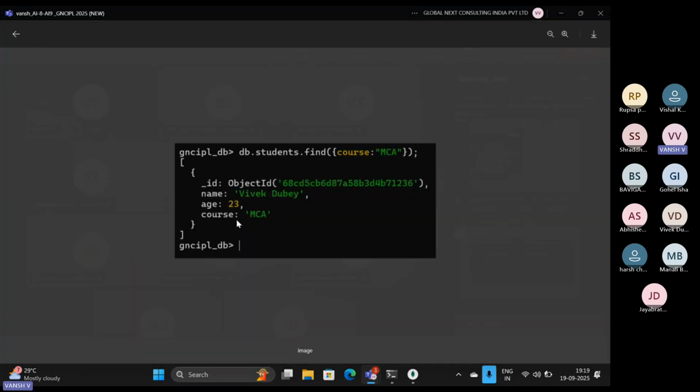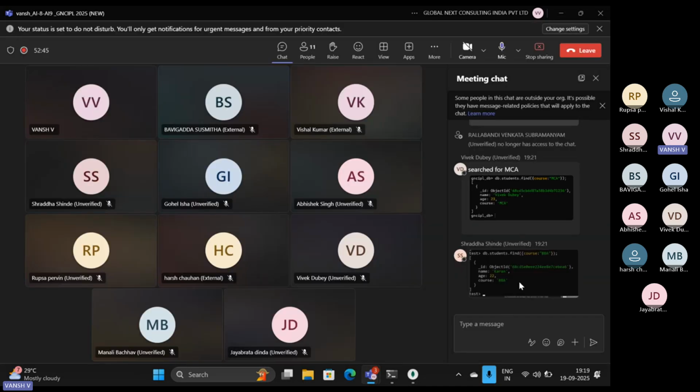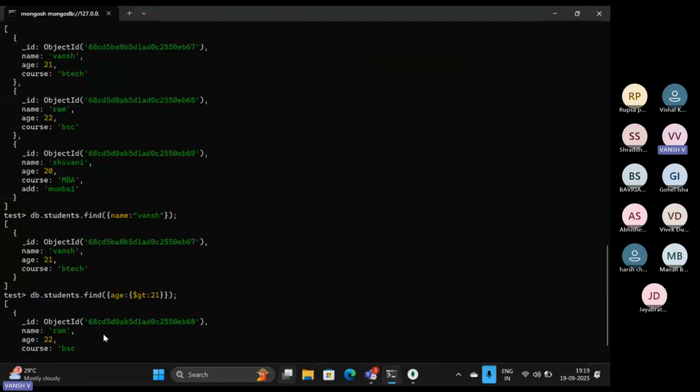Okay, no problem. For MBA, the code is to repeat find with course MBA. Okay, great. So if you have to perform some mathematical operation, then you have to use this type of syntax. First of all, target the field and provide the condition in curly braces. But if it is a string, then you can directly compare them, like name and course MBA over there. So like this, you can get the output.